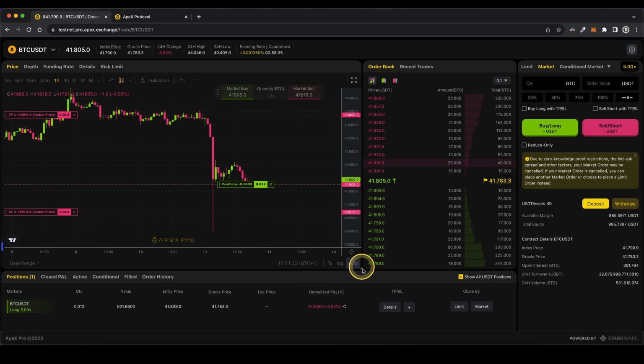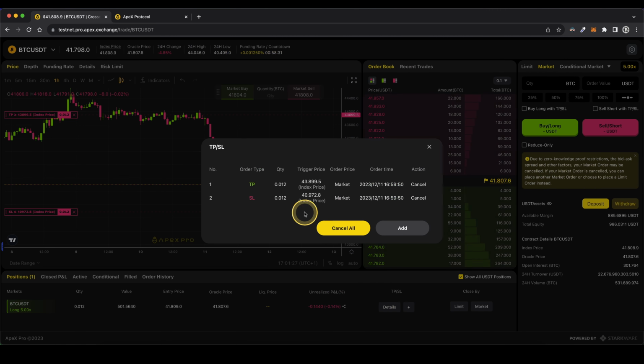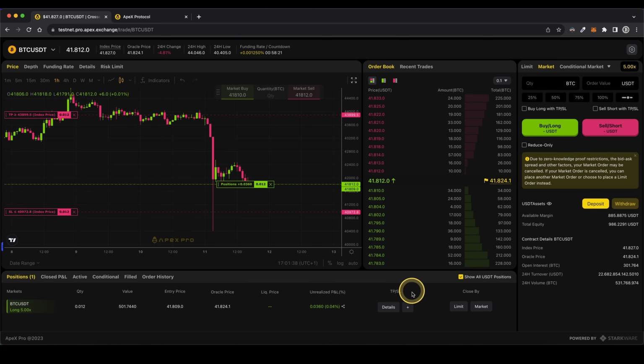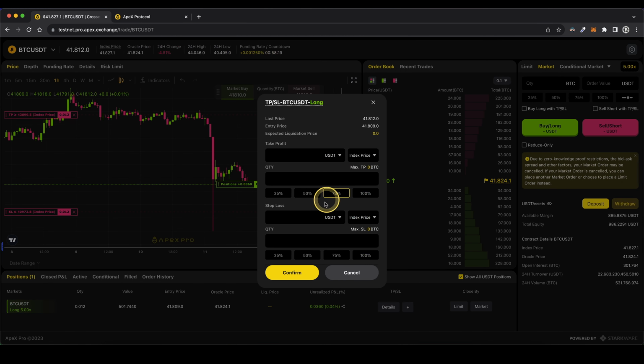And next up here, you can see information about your take profit and stop loss. If you click on details, you can see them both, where they currently sit and how much will be closed. Obviously, this is the entire position size from here. You can cancel them if you want, or you can add new ones. You can also do it by clicking here on the plus to add new ones and have the same interface as we had in the beginning.